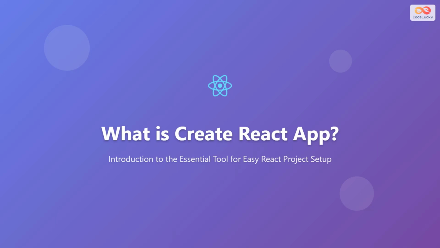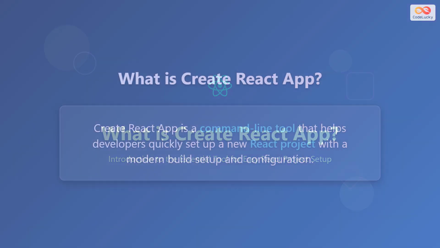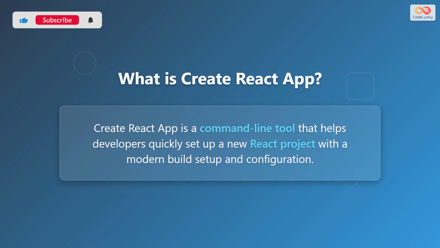Let's explore Create React App. This is an introduction to the essential tool that simplifies React project setup for developers. Create React App is a command line tool. It helps developers to quickly set up a new React project with a modern build setup and configuration. This means you don't have to manually configure things like Webpack or Babel to get started with React.